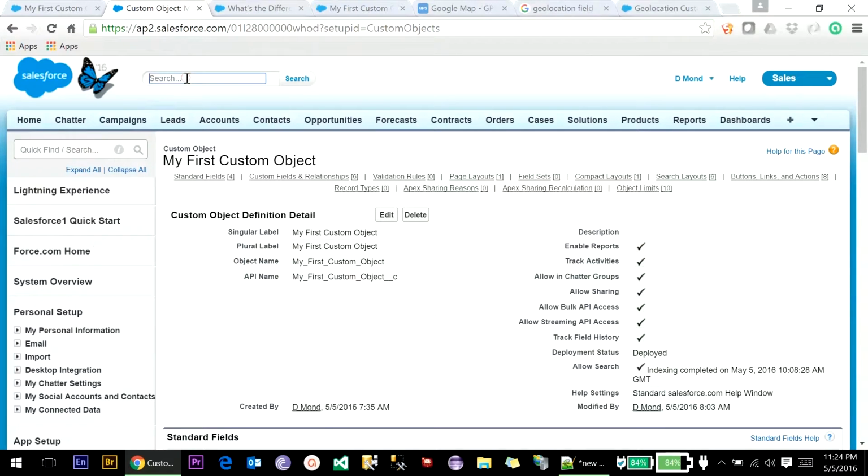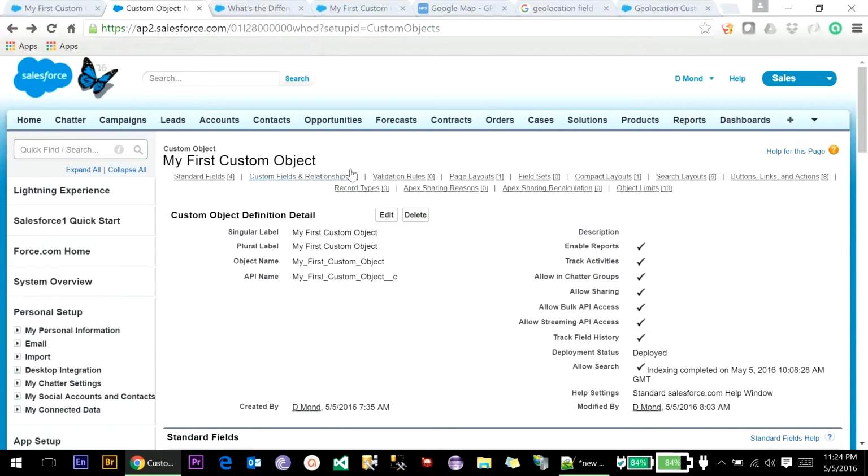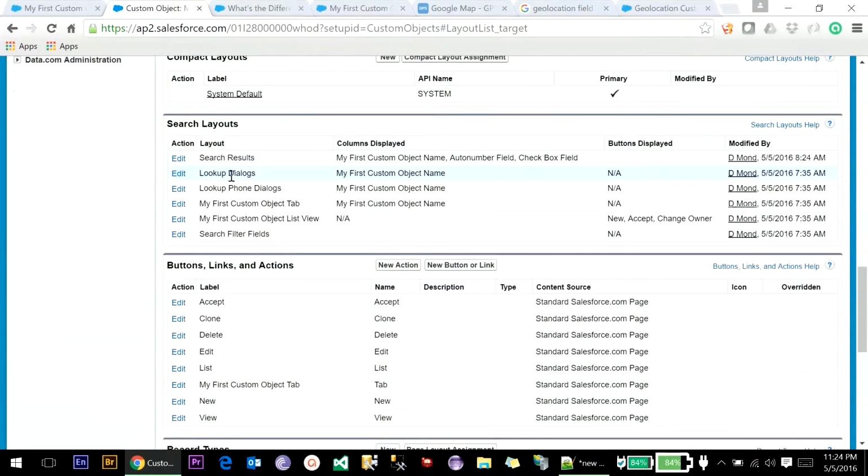Now if you search, you'll be able to see different layouts also. Now for the lookup dialog, if you create any child object and place this object's lookup field into that child object's page layout, on clicking the lookup dialog you will see these are the fields available as a search result in the lookup. So you can set which fields will be displayed in that search lookup from here.